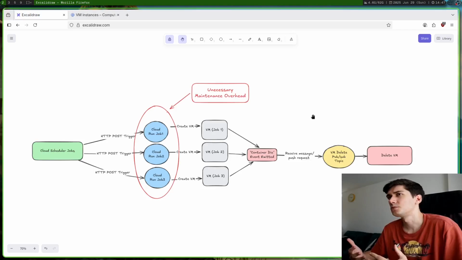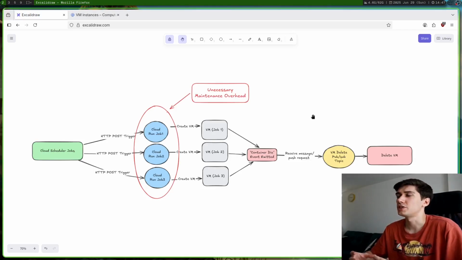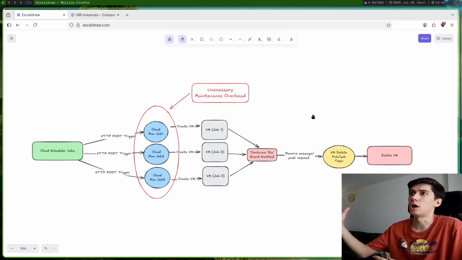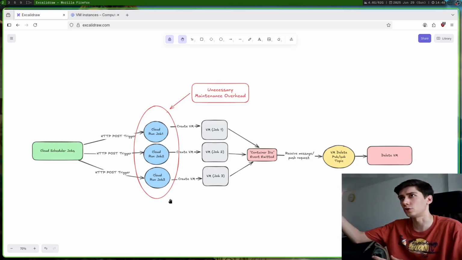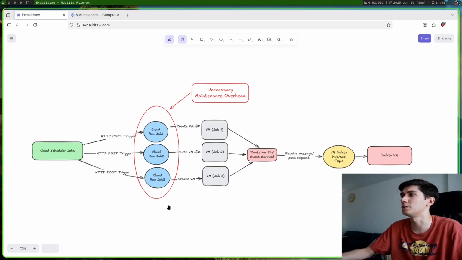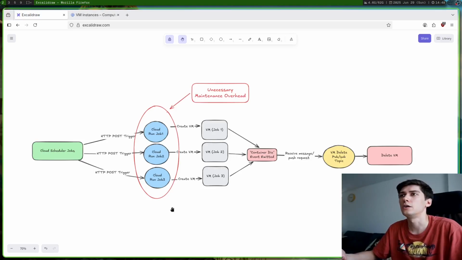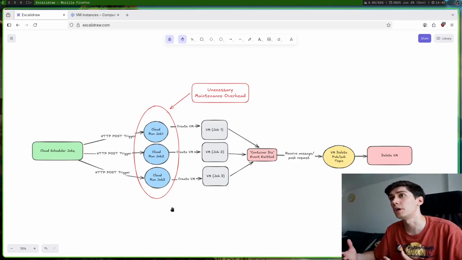However, the problem starts coming when you start scaling up the number of jobs you want to run. Once you start scaling up into hundreds of jobs, you'll need to start spinning up hundreds of Cloud Run instances in order to serve all of those pipelines, which is a bit annoying because it creates a very high maintenance overhead when you're trying to manage this pipeline. And I think there's a much simpler way we can manage that through the usage of PubSub.